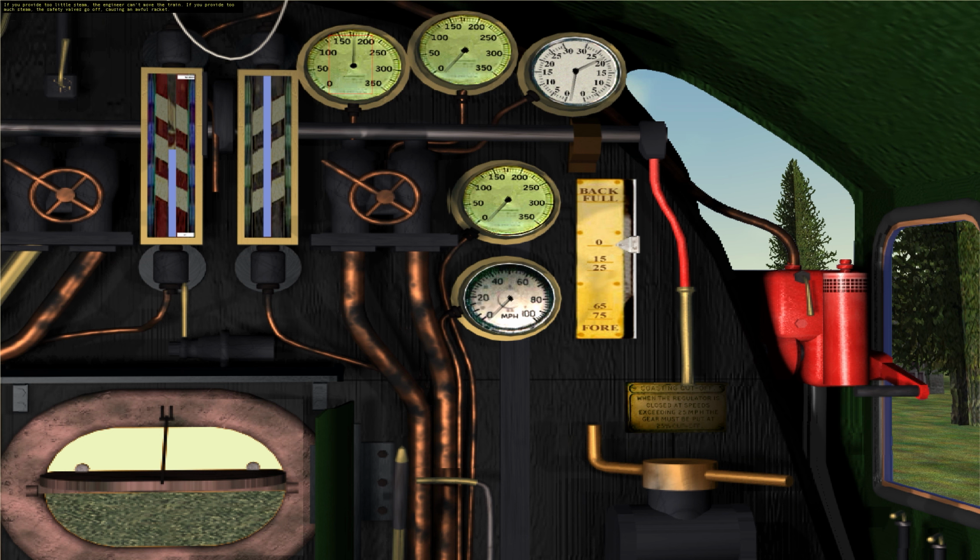If you provide too little steam, the engineer can't move the train. If you provide too much steam, the safety valves go off, causing an awful racket. Wasting steam by blowing it out the safety valves is a waste of water and coal, so study your engineer's handbook and the on-screen help and practice your firing skills on short runs. You've been doing a bang-up job as firemen so far. As you can see, we've got plenty of steam pressure to move this train.